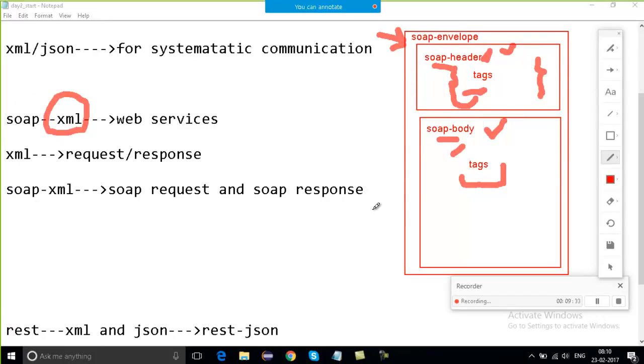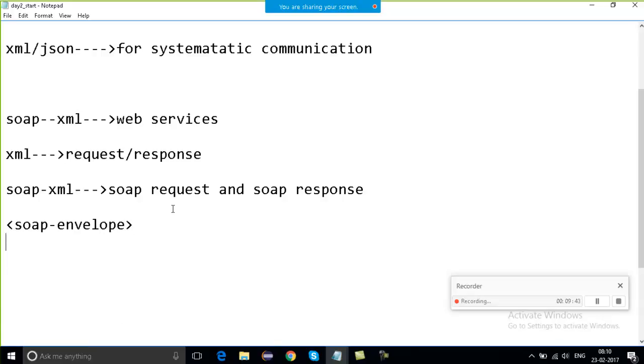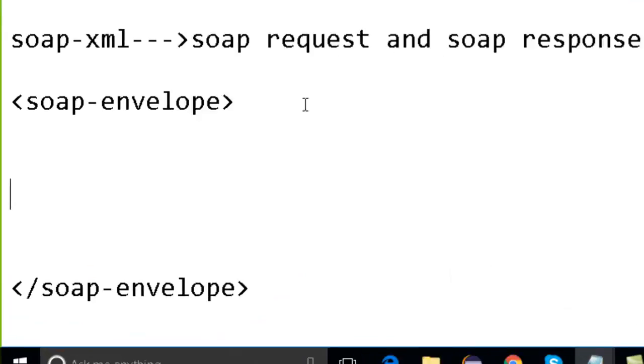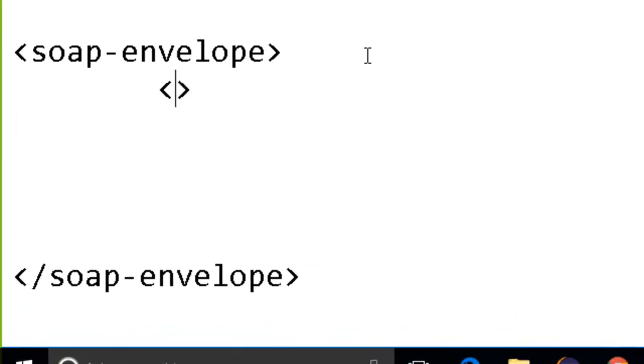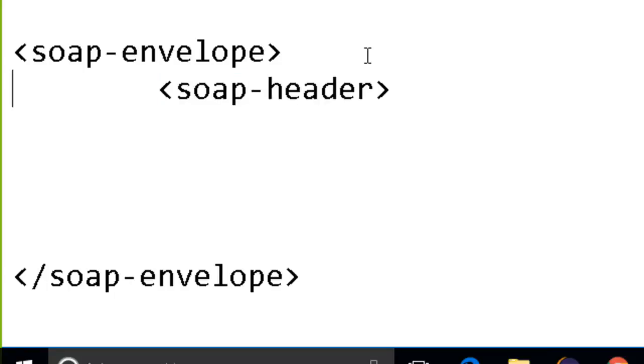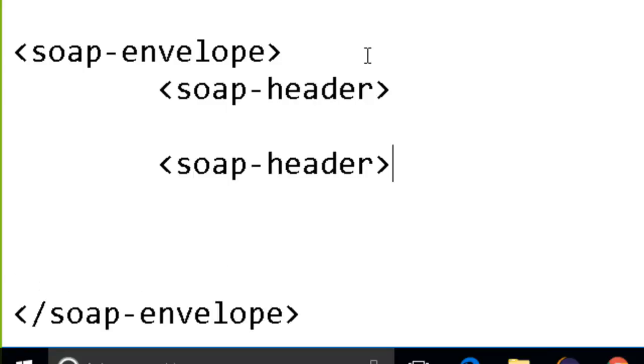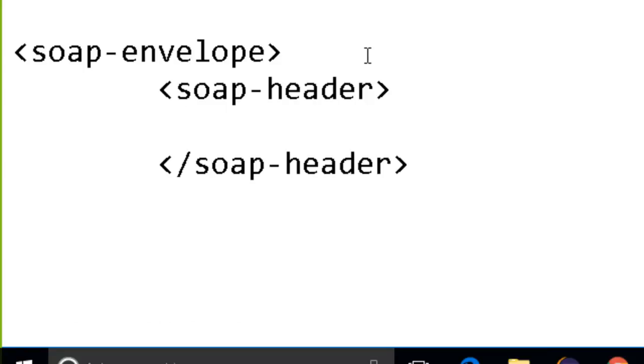Okay, so we are here for the SOAP envelope now, right? It will be like the SOAP envelope starts. If I'm saying it is XML, then like this. And after that, the SOAP header tag starts, the SOAP header tag closes, and then the SOAP body.